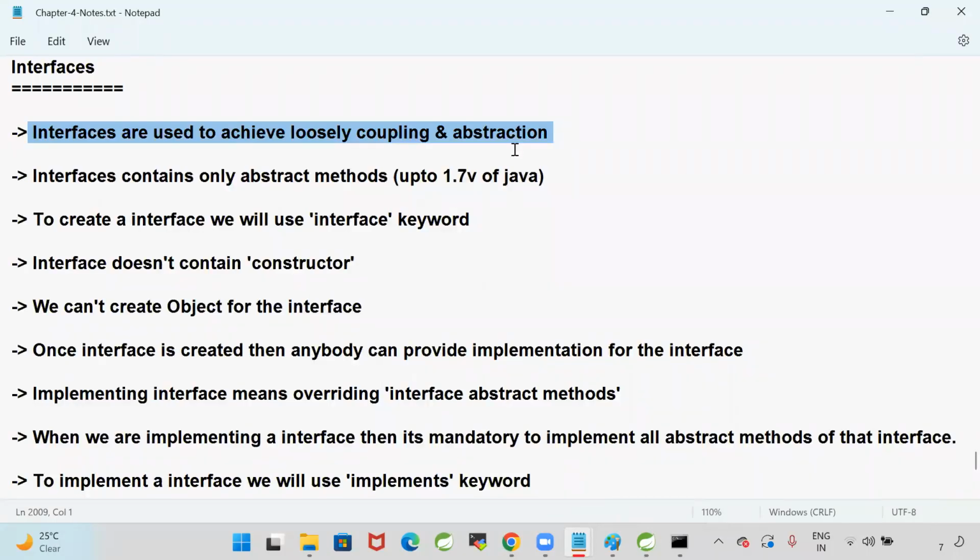No. Loosely coupling means one class will not communicate with the other class directly. The interface will act as a mediator. That we will talk about in the coming classes. What is loosely coupling? Loosely coupling means one class directly should not talk to another class. If one class wants to talk to another class, an interface should be used as a mediator.